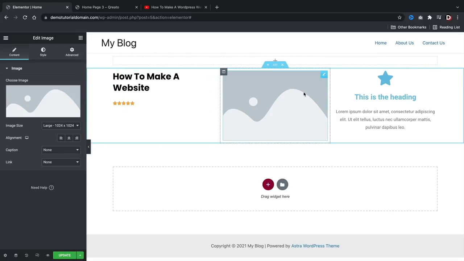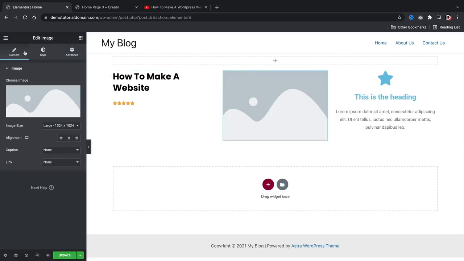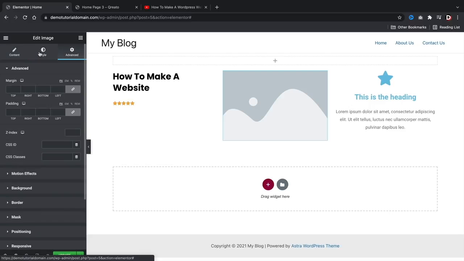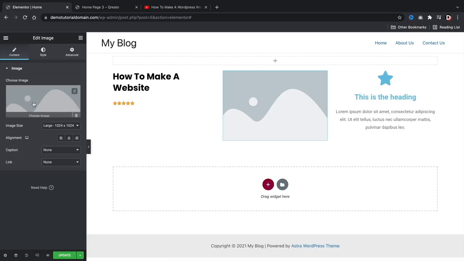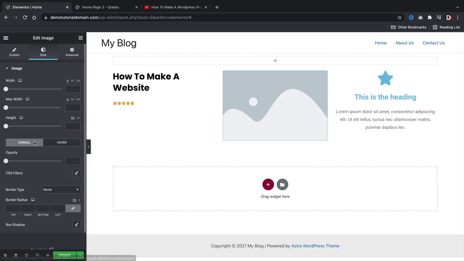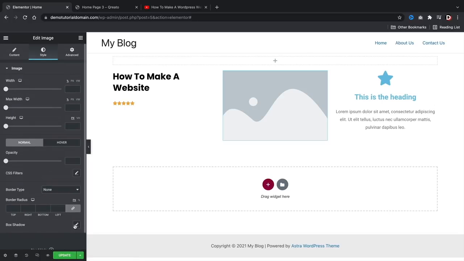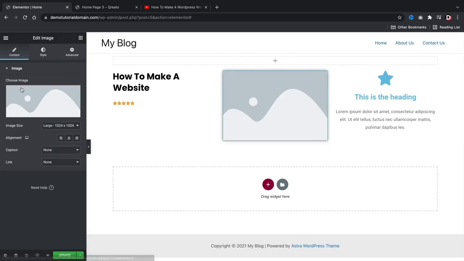And then for every element, you guys will see that we have the same option. So we have the content, the style, and then the advanced tab. So just remember that the content changes the actual elements. The style is the color, and like here you have the opacity, adding in a border, stuff like that, and also a box shadow. So you can see now it has that box shadow. But let's just go ahead and adjust this image.